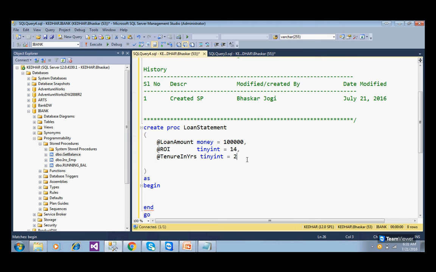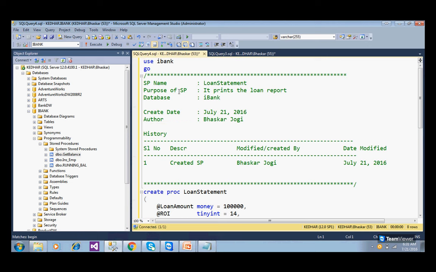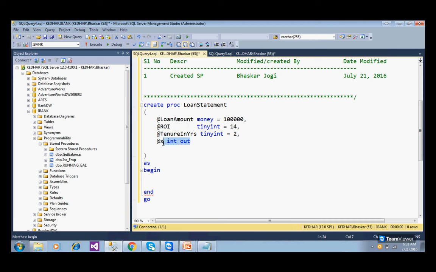Okay. So how do you know whether it is input or output? For output parameters, you have to put output. For example, when I say at the rate x integer, if I don't say anything, it is an input parameter. For output, I have to say out or output. Okay, so now we are very clear. These are only input parameters.